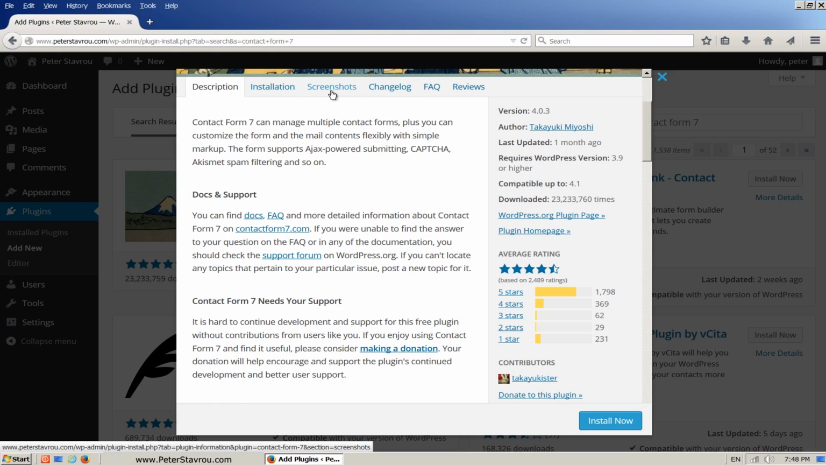You can see screenshots. You can see the changelog to see what has been added in the latest version. There is a frequently asked questions area, and most importantly, there are user reviews. Down here, you can also see the plugin's average rating. Let's go ahead and install the plugin by clicking on the Install Now button.